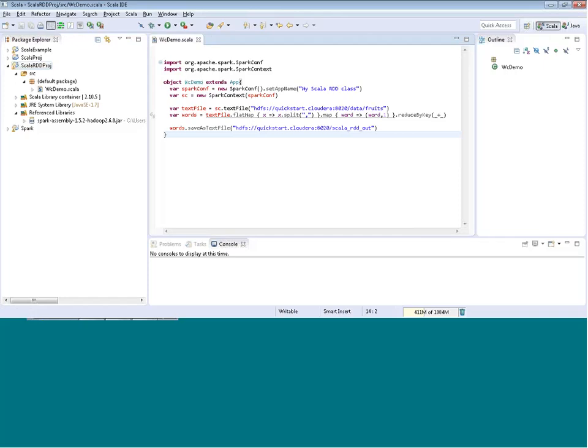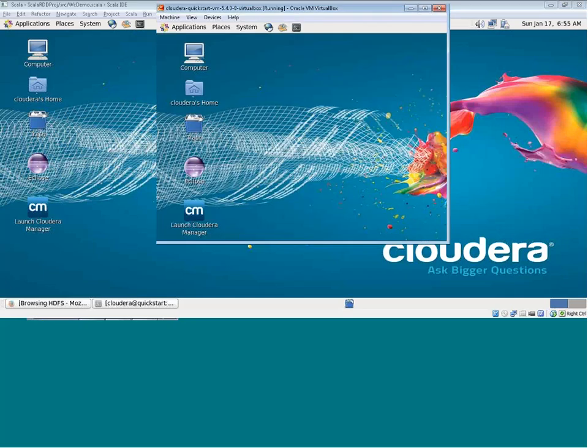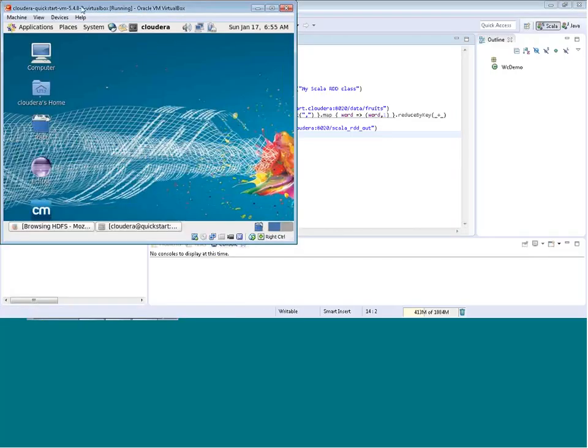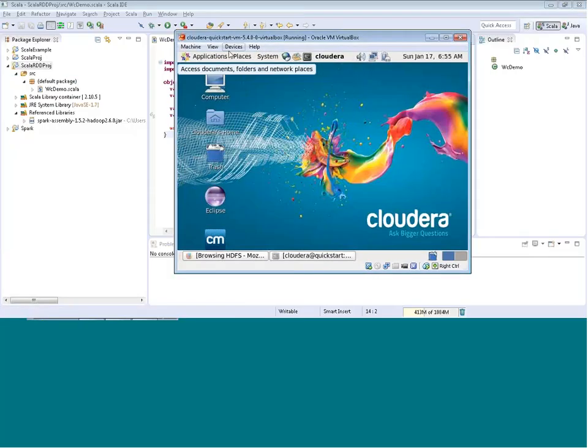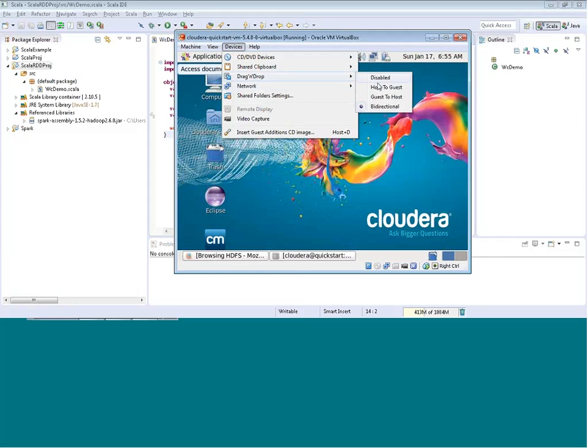All right, cool. So now I'll go to my VirtualBox, and I need to basically use that VirtualBox to get it done. So I should be able to do something like this: drag and drop, bidirectional. As you can see here, the drag and drop option should be bidirectional.